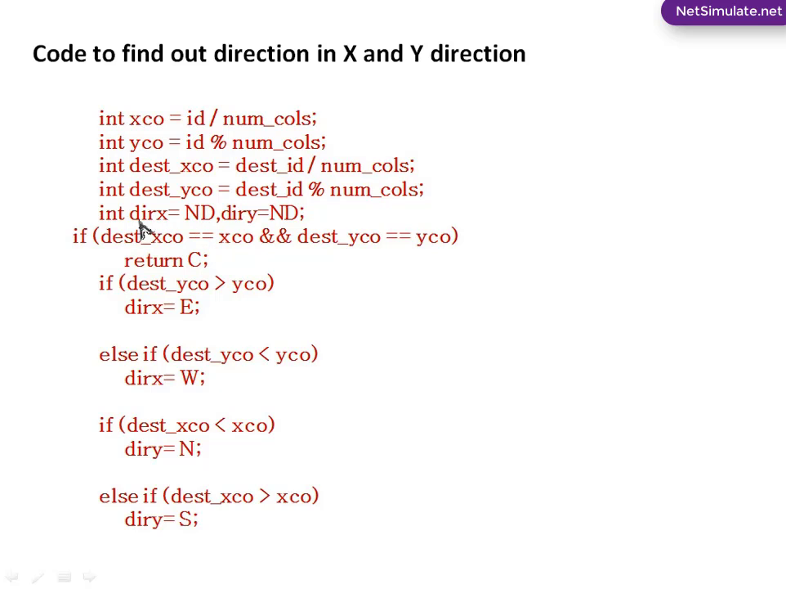Initially, FTXY has two more variables, direction x and direction y, and these are set to ND, which represents not defined. First of all, it compares the destination x and y coordinates with its own x and y coordinates. If these are the same, it means the current router has to deliver that packet to its own core. Next, if this is not the case, it checks whether the destination y coordinate is greater. In that case the direction will be east.